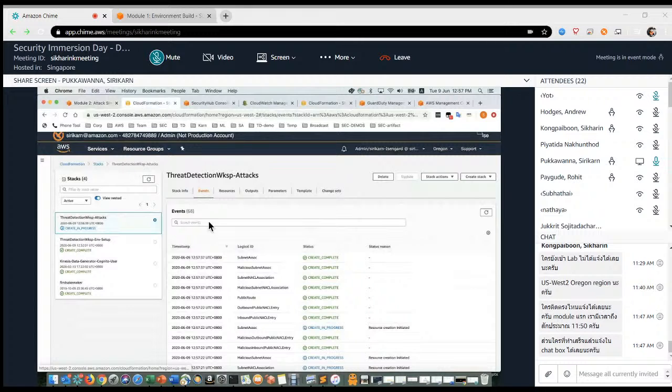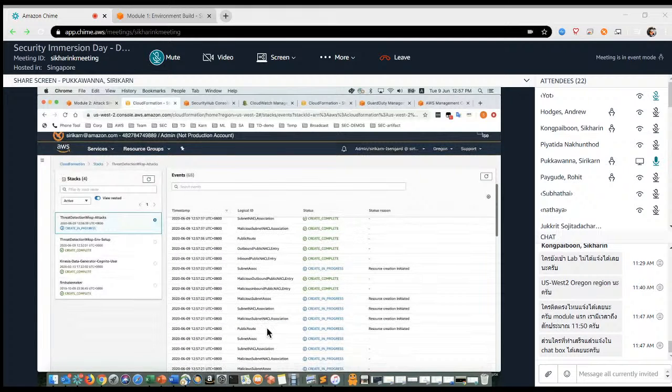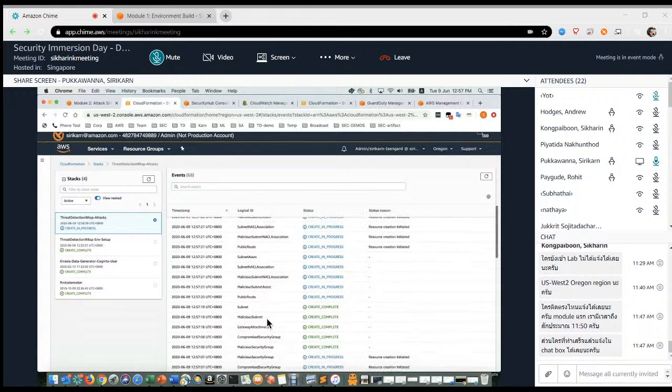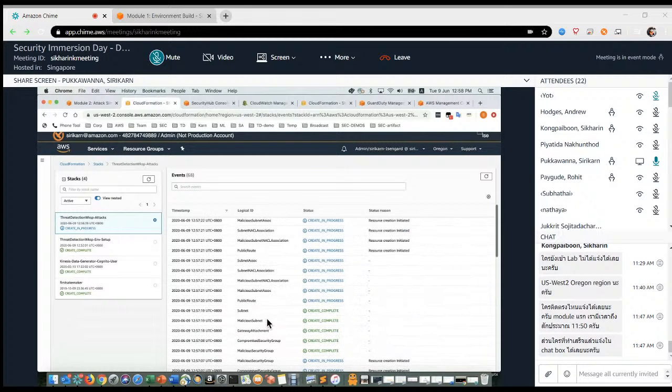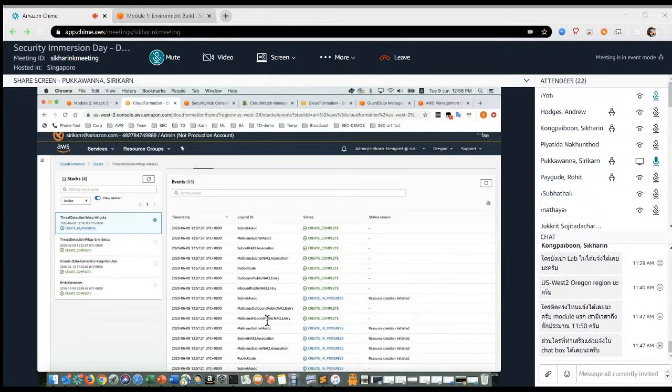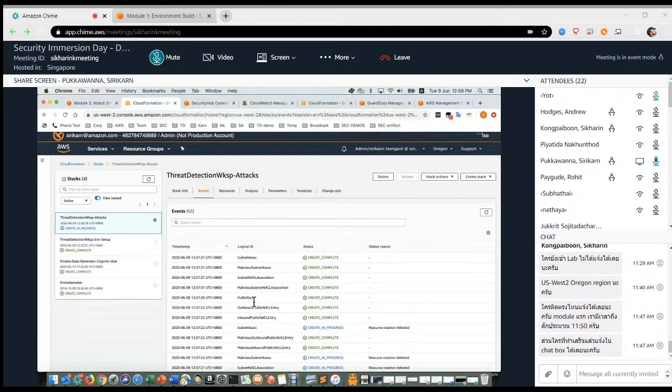In the events tab, you can see a lot of information here about what this template tries to build. It's going to create a security group, like an instance firewall. It's going to create a subnet and put the web server in one network and put the attacker instance in another network, and have some network misconfiguration there so that the attacker can compromise the web server.